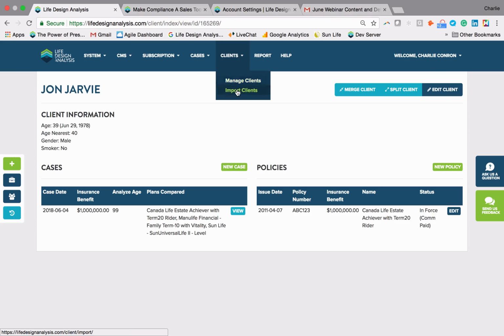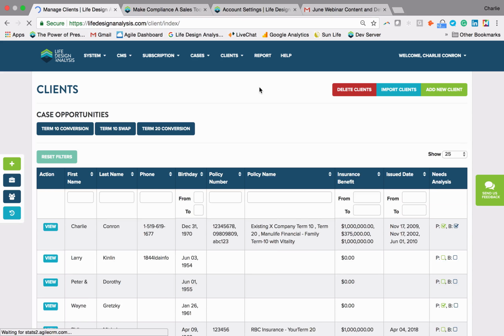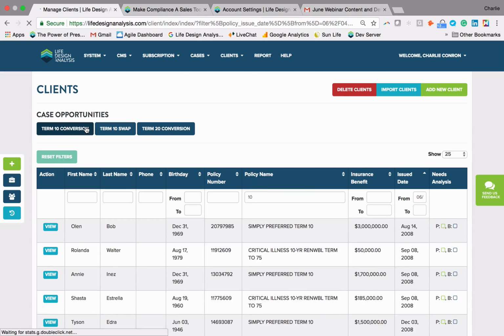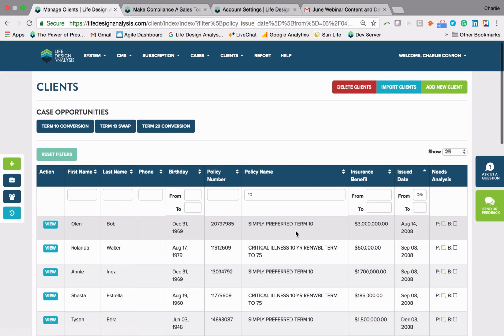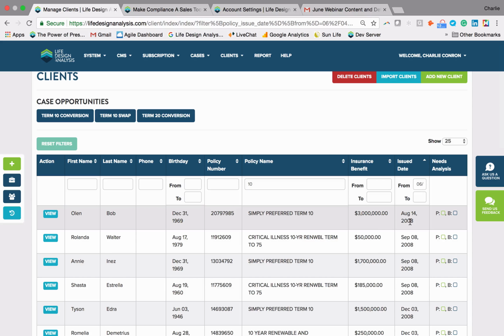I'll touch base and go into the managed clients for a moment, and again I'll fast forward time and show how that actually occurs. You can see, if I wanted to find, for example, all of my Term 10 conversion opportunities, all I have to do is hit this Term 10 button. I can see all those Term 10 policies and when they were issued. And again, we sort them based on the most relevant opportunities.